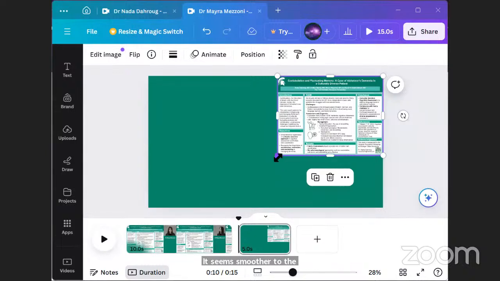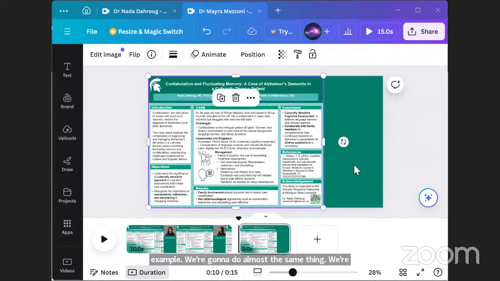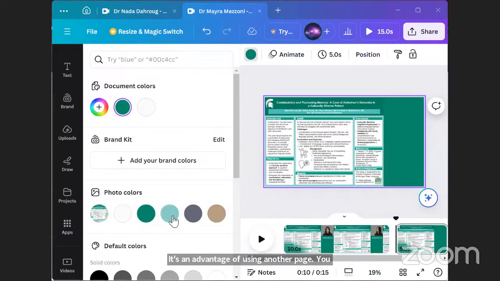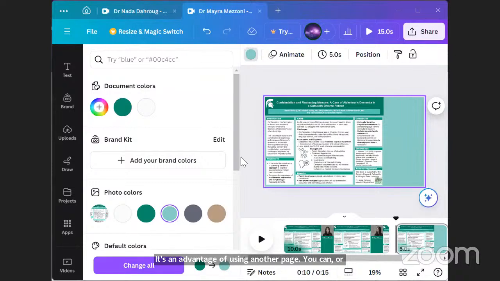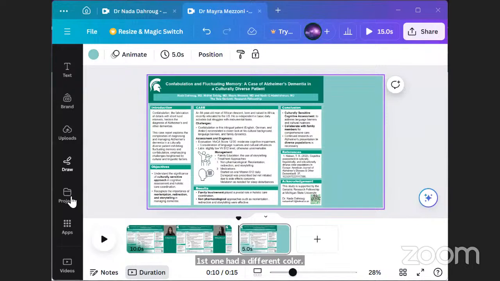So, for example, we're going to do almost the same thing. We're going to put it here. But let's say I'm doing a new presenter, so I don't want to use the same background. This is also an advantage of using another page. You can manipulate or change the background. So let's say we're going to use this color. So here we have it, a new color. As you can see, the first one had a different color. I put it in a different place and I used a different background. And I'm going to add another video.